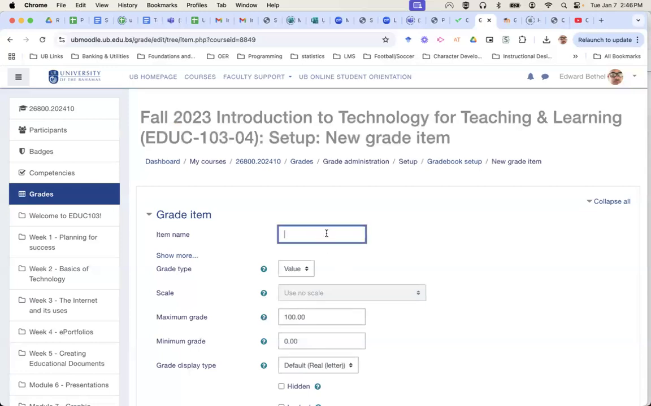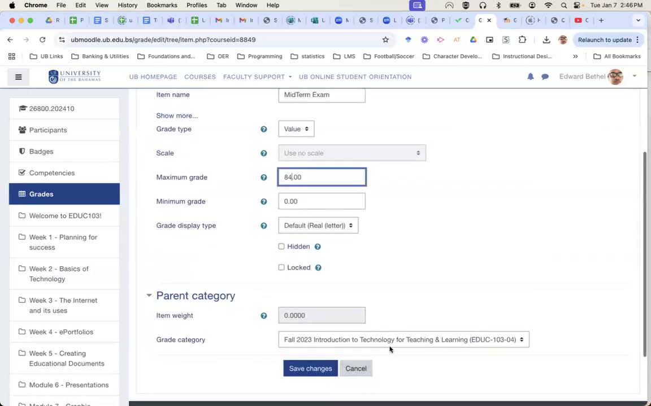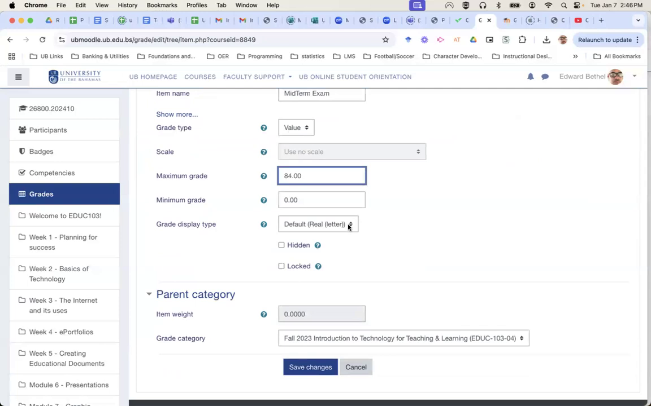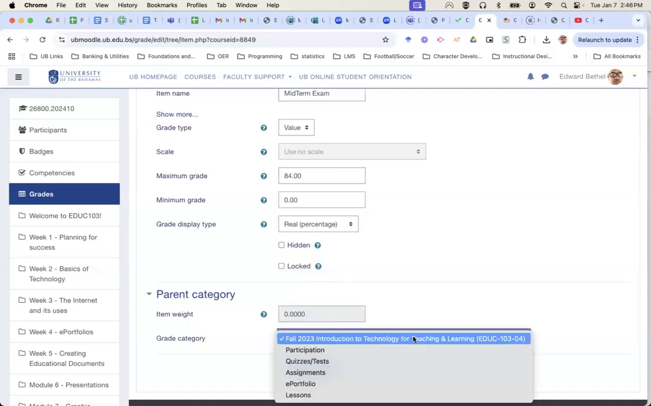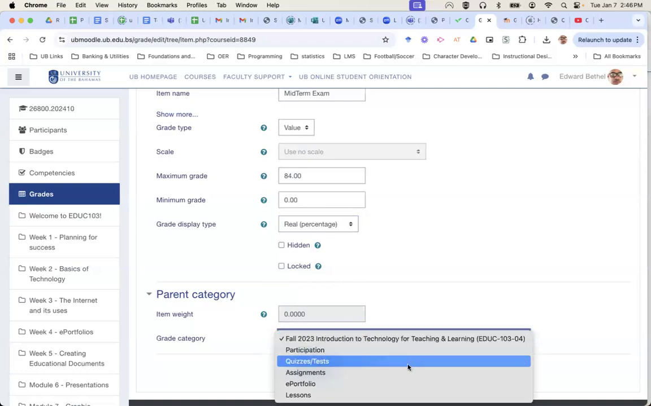Midterm exam, leave this as value, and decide what the maximum grade is. My midterm is out of 4. I want the percentage to show the real and the percentage. Real and percentage. And then select which category it should appear in. I'm going to put it in quizzes and tests.